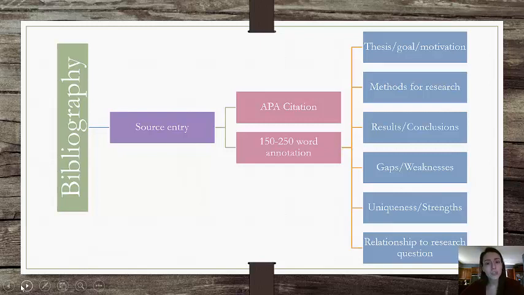The second piece to each source entry is the annotation, and this might be the part that's a little unfamiliar to you. The annotation is really a fancy word for a summary of this source. It needs to be about 100 to 250 words, so really no more than a paragraph. And if you want to think about each of these requirements as an individual sentence, that's a perfect way to go about it.